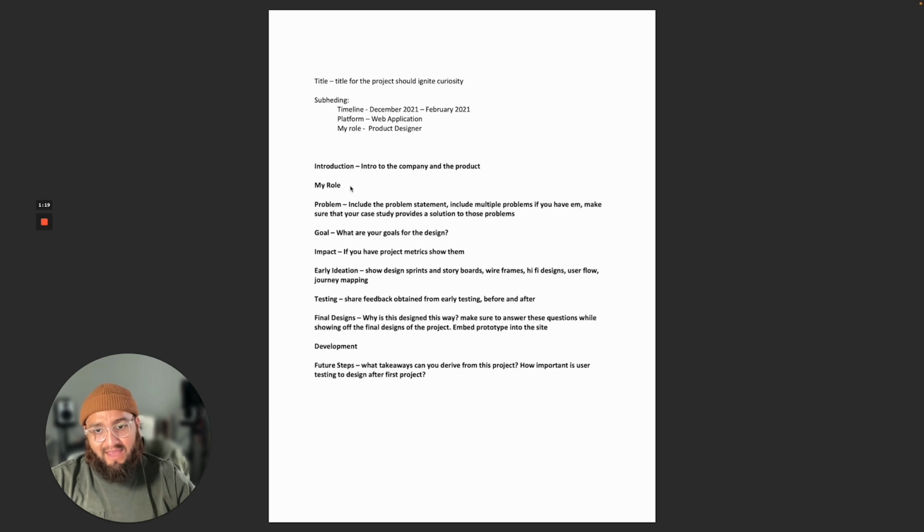My role, I left this blank here, but there are two routes that I see that you can take. You can either take a descriptive route where you write out what you did, or you can sort of get creative and then talk specifically about the things that you did. So for me, I might include something like researcher, wireframer, journey mapper, interviewer, things like that, and I might use icons to convey that information instead of just text.